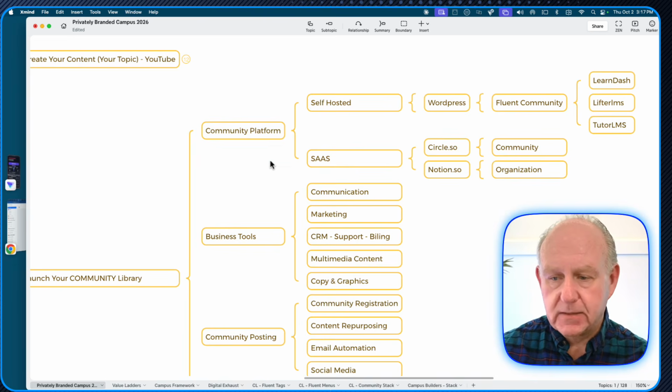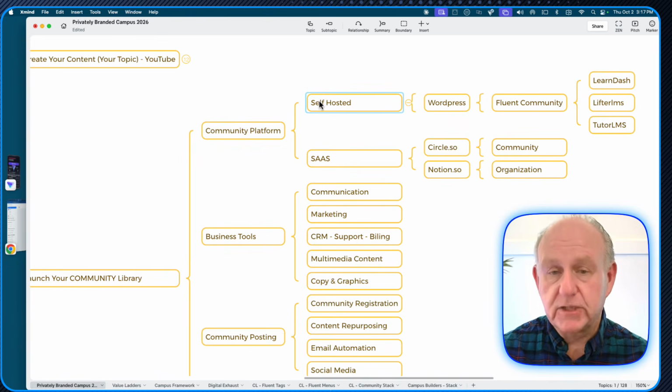Now, those are the two options, right? But it doesn't mean you can't blend them together. Part of your community may be in WordPress, and you may use these additional platforms and try to connect them together. So, as much as I talk about self-hosted and software as a service, there are examples in between.